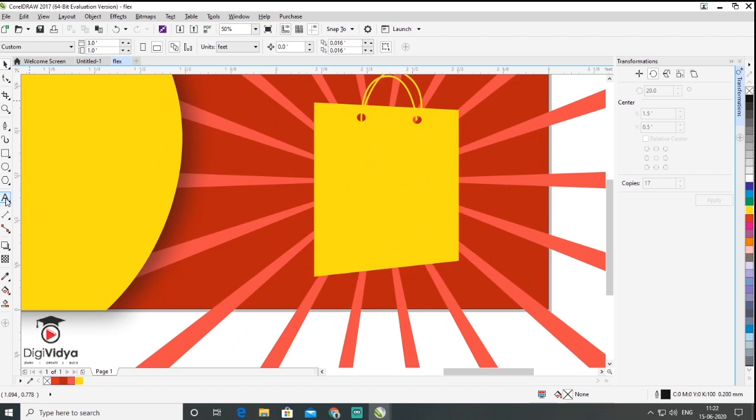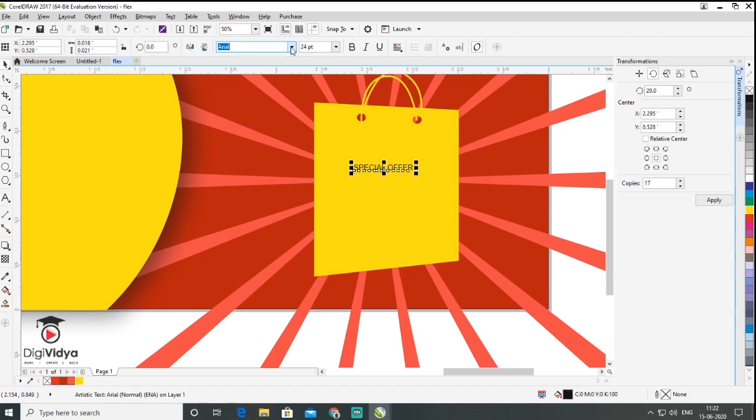Then I want to write some text here. So here I click and I change the font face to Impact, and I write down the special offer here and just double click to transform, right? And after that I click here and write down.